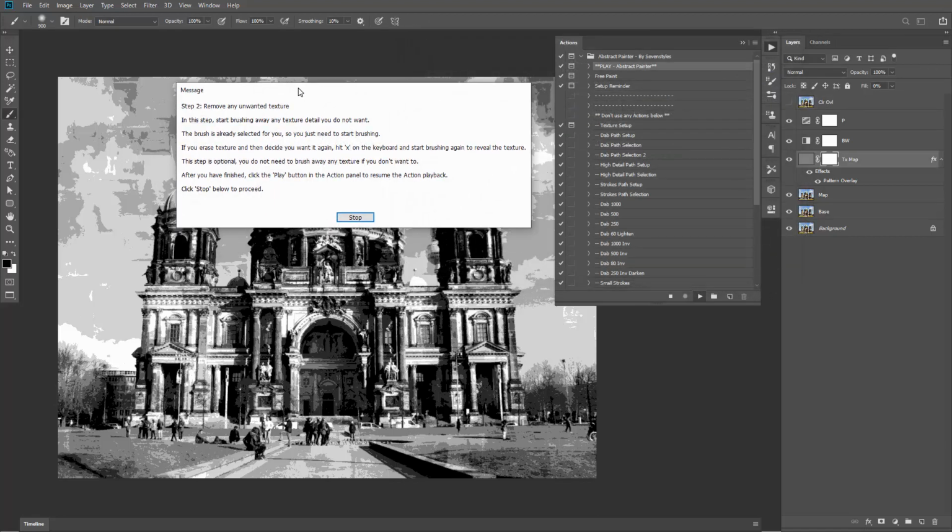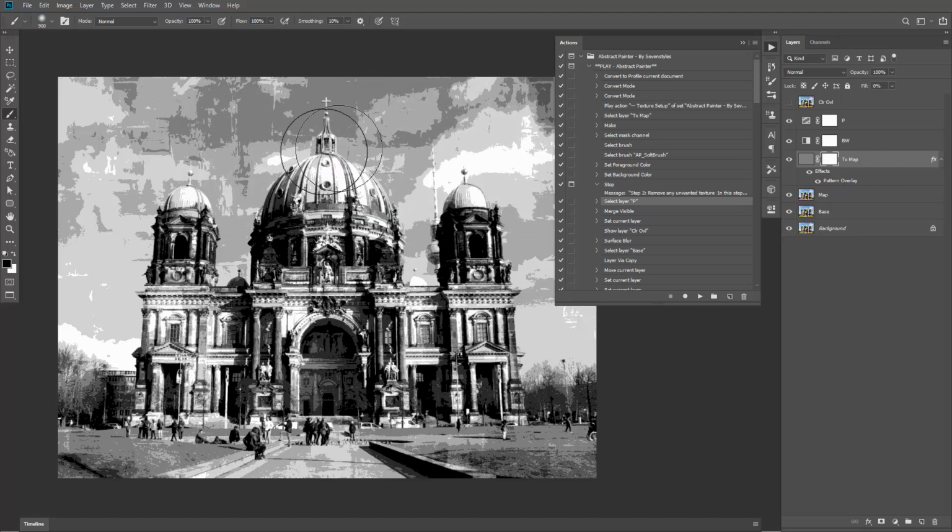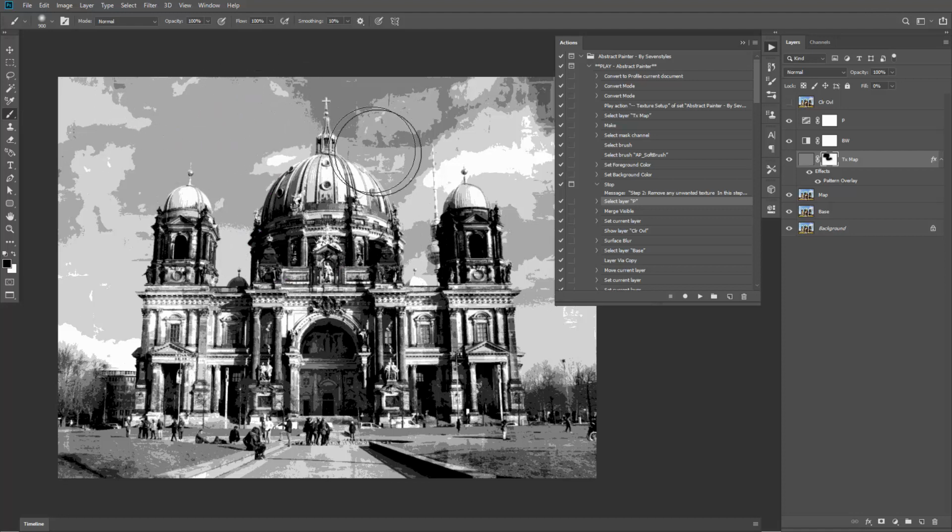And then the next step is allowing you just to brush away any texture details that you don't want. So step 2, remove any unwanted texture. So all you need to do here is click stop, and you'll notice that the brush is selected for you. So if there's any textures that you don't want, you can start brushing just to remove them. Okay, you can hit Control or Command Z to undo it.